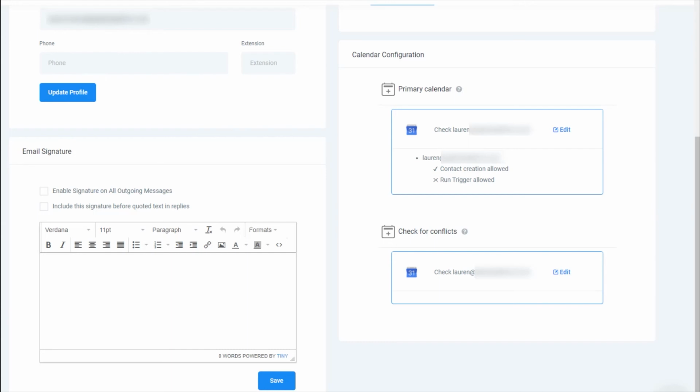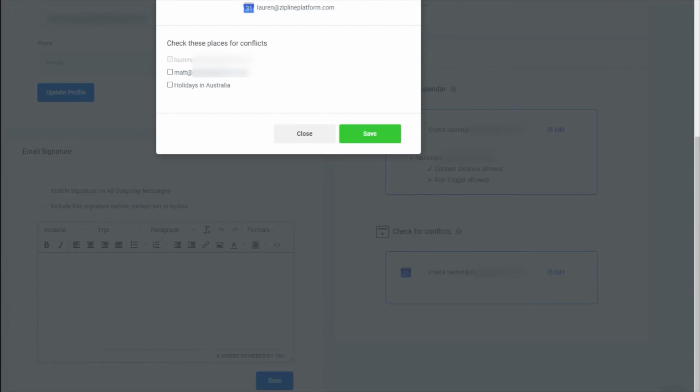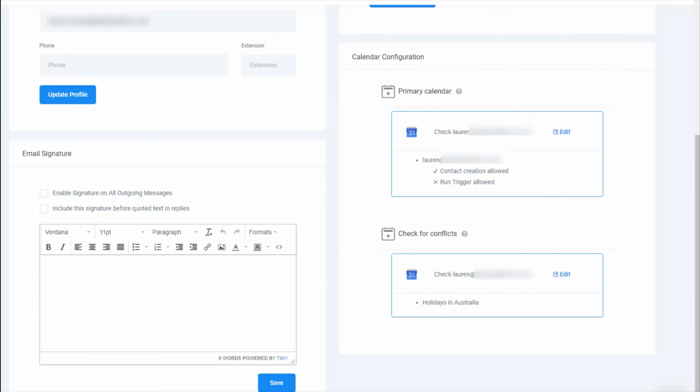Or if you're managing another team and you have a calendar set up for that team and they have an appointment booked or some kind of meeting and you want to make sure that you don't get anything booked in when there is something on that calendar. So all you do is check for conflicts, click edit, and you can choose any of the other calendars that are there for conflicts before anything is booked for you. So let's do that and click save. So now before it makes any bookings for yourself, it'll check your Gmail calendar and it will also check these other calendars before it makes any bookings for you.